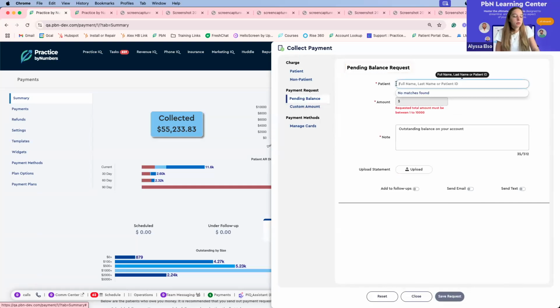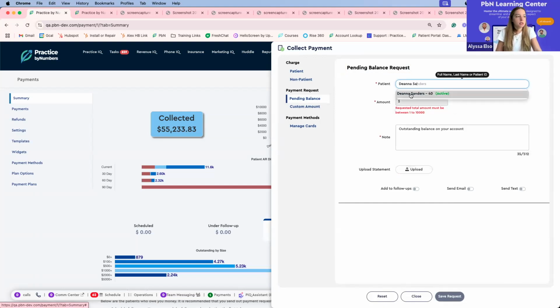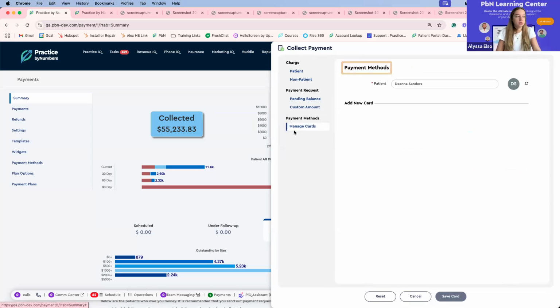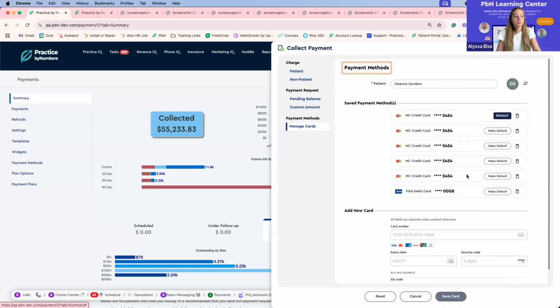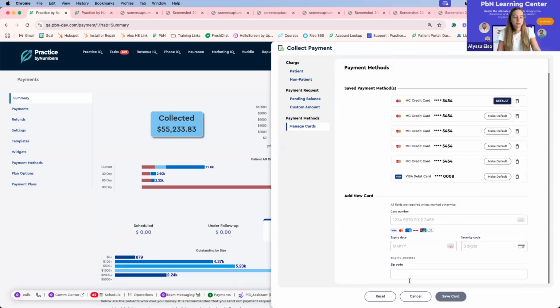We then have pending balance requests. So if I search for a patient, it's automatically going to populate their pending balance. And you can then send this request to them, or you can do a custom amount where I can edit this. And then here you can also manage payments. So you'll search for the patient. You can view all of their saved payment methods, what their default card is. You can delete the card and you can add a new one.